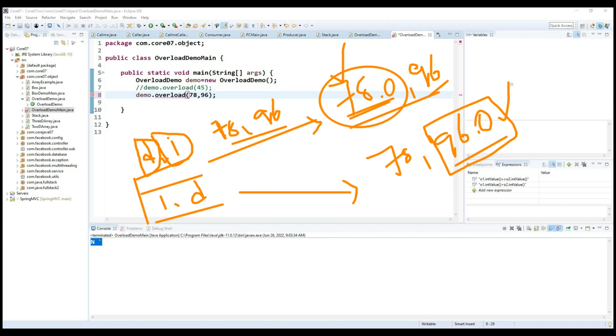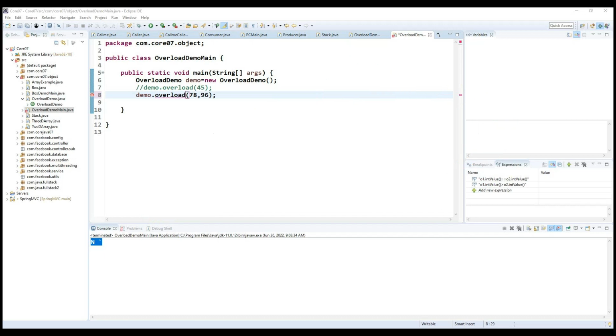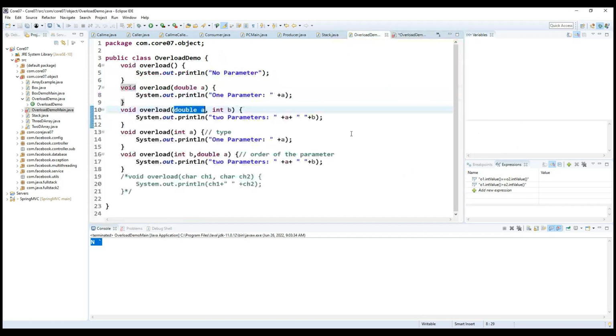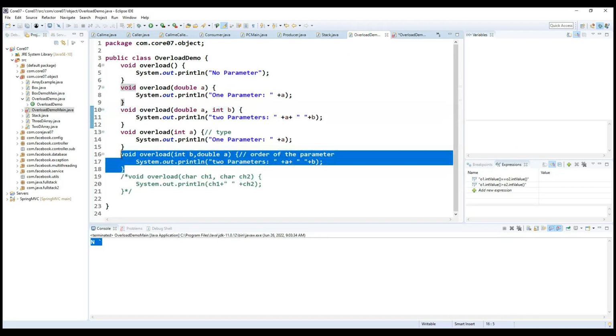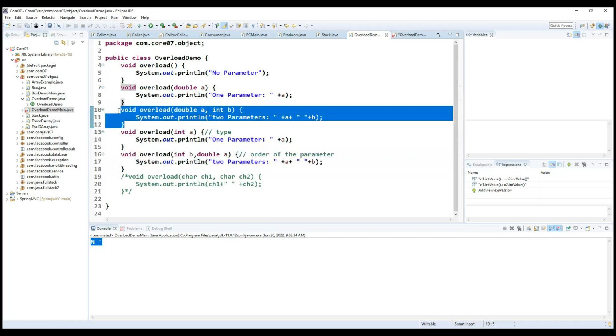This is important, we need to understand, because here we have two options to convert to the double data type, not only one parameter. So how does the ambiguity work here? To resolve this ambiguity, we need to comment out one of the methods. Either you can comment out this or this, or you can provide the expected values.